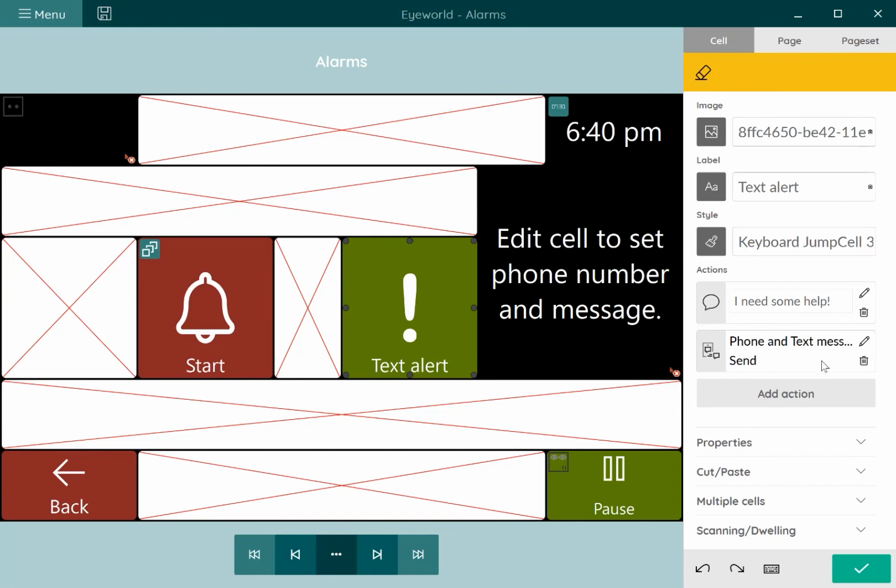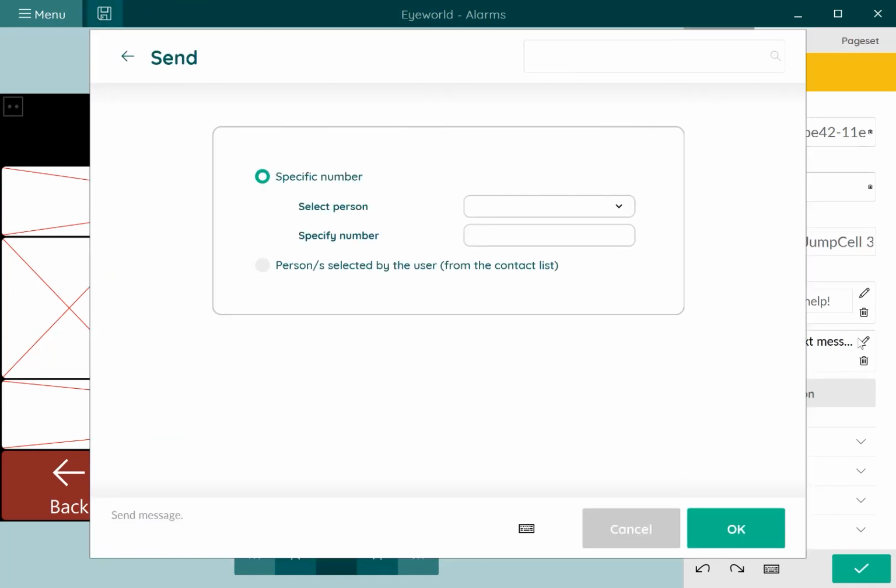When I select the green text alert button, we see the action here is to text, "I need some help," and then to send. We want to edit who this is being sent to, so I'll tap on the pencil here. Where it says Select Person, this is a drop-down menu that will list anyone you have saved in the contacts. I only added myself, so right now my name is the only one that we see.